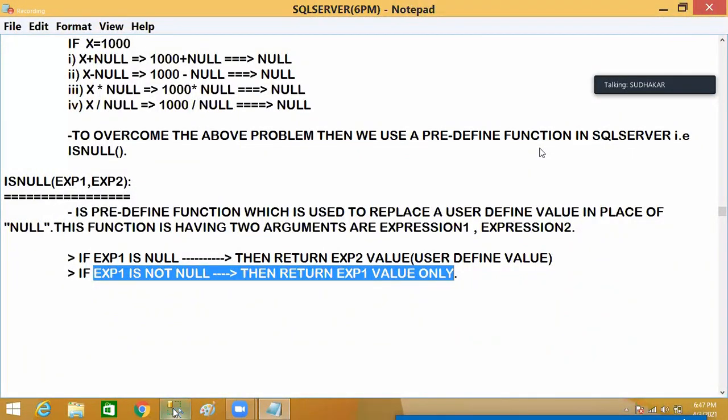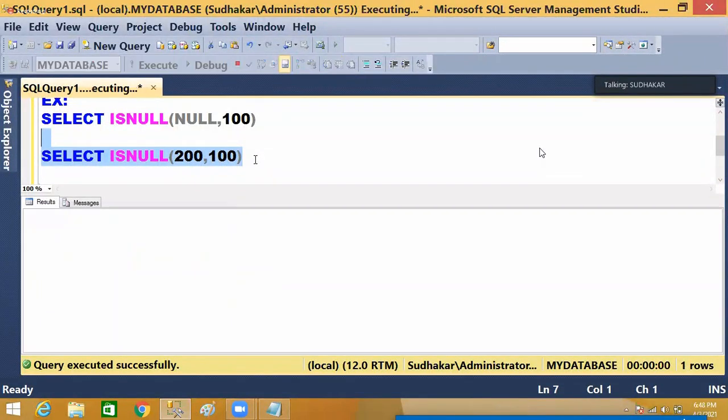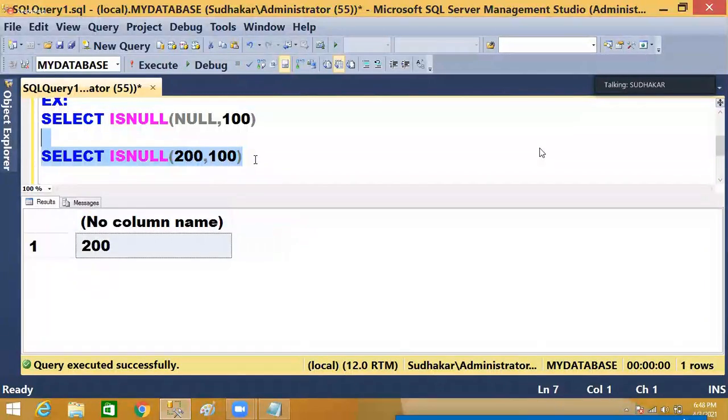Now we can see, is expression 1 null or 0? It is 0, and 0 means it is a value now. That means if it is a value, the value only returns. Now, for example, if I give another value, it returns 200. So the point is clear now: how the ISNULL function works.